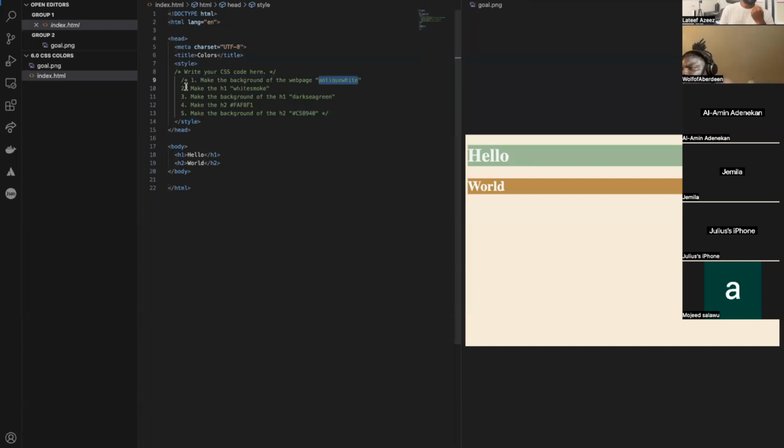Okay. The next thing you're going to do is to style the H1 text, which is this one. In this case, you can see that we have H1, we have H2. So style the H1 text itself to have a color of white smoke. But then set the background of that H1 to have dark sea green, which is this color. This is dark sea green.